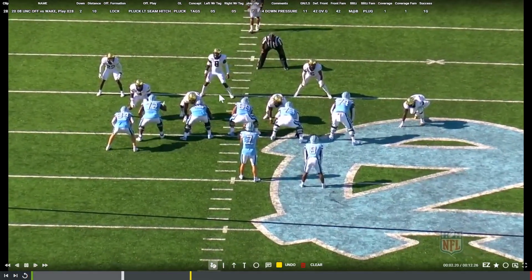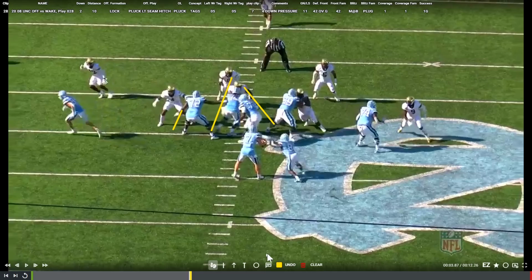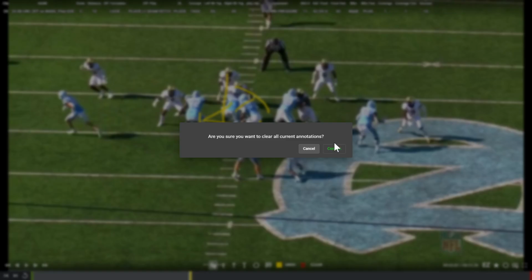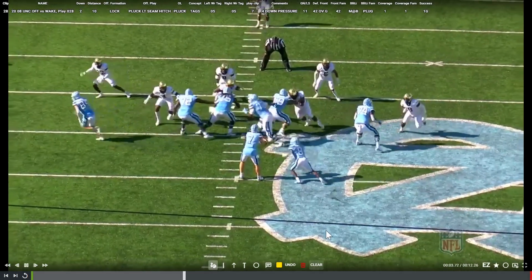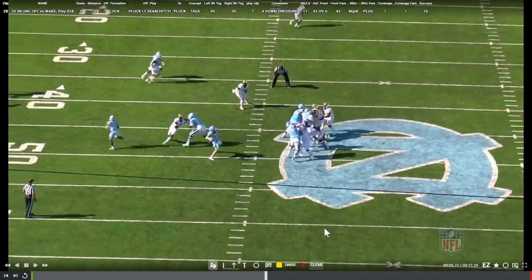Love this protection because it's really easy interior blitz pickup. They're coming right to you, right to this play side of the play, right? Easy world. So it's much easier than half slide, with the running back having to pick it up. They're kind of coming right to you.